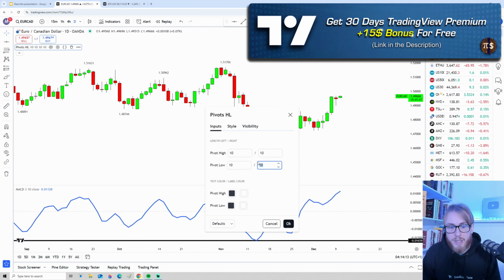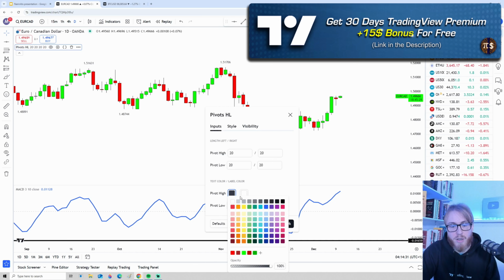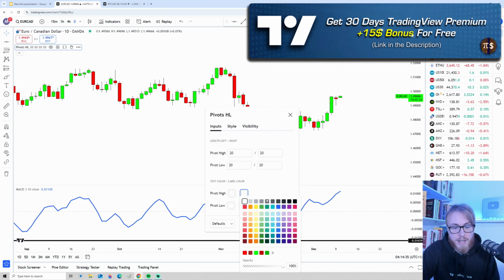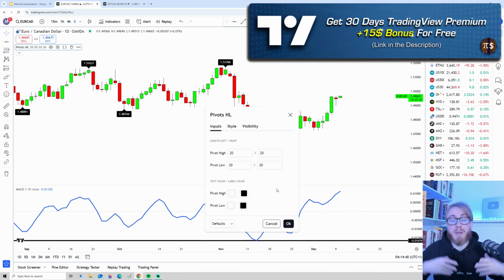What I like to do here is make the pivot points even more significant. We can do that by changing the length of the pivot high to 20 and the length of the pivot low to 20. Yet another thing I like to do to make the pivot points more clearly visible on a white chart is changing this box to white, and I change the next box to black. Now the pivot points will be clearly visible on the chart. So now we are ready to go down here and press OK.